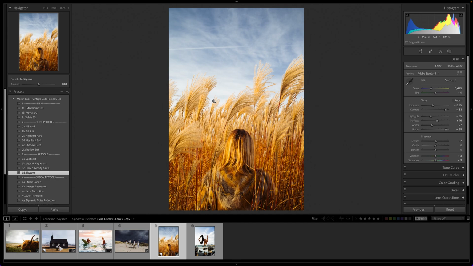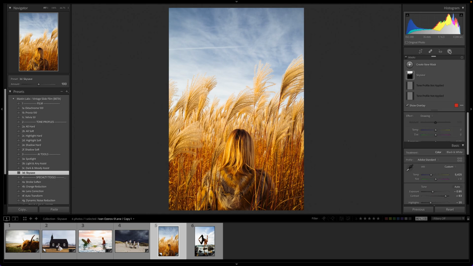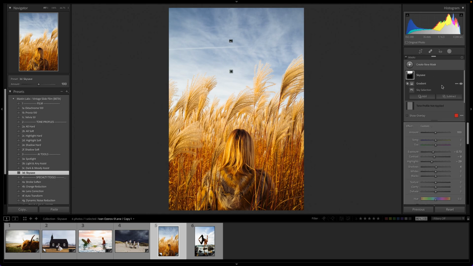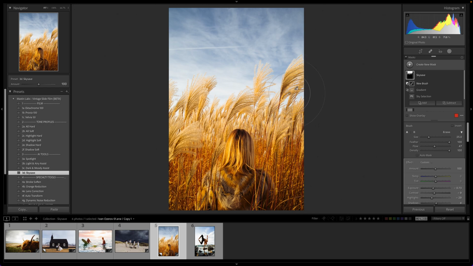And so what we're gonna do is just take a brush. So I'm gonna go to our selection tool, I'll click on SkySave, click subtract, go to brush, and I'm gonna increase the size of this brush. Let's see, my flow looks pretty good. And I'm just gonna sweep along the bottom, just slowly sweeping across the bottom.